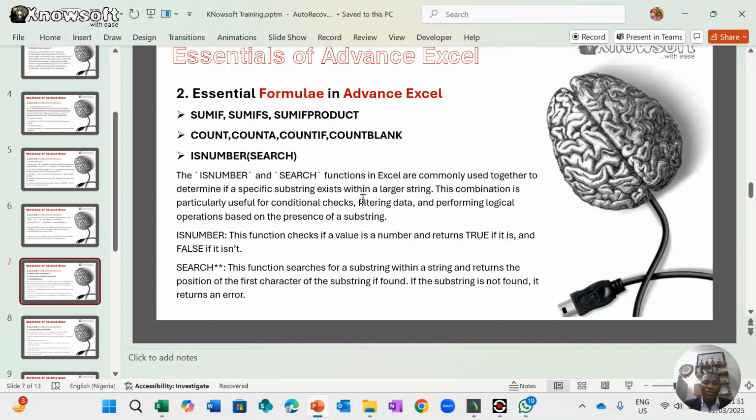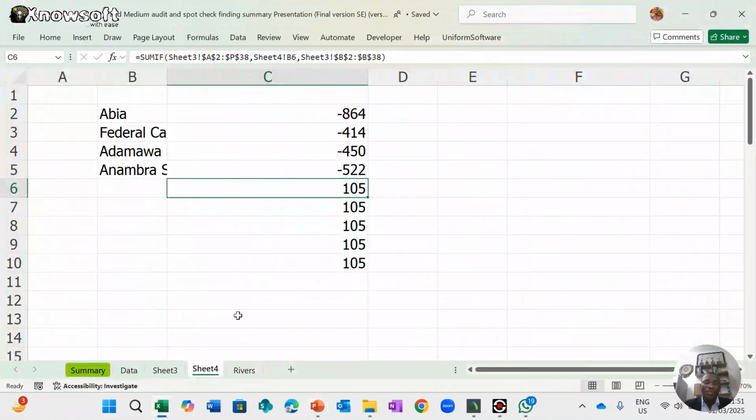Let's look at COUNT, COUNTA, COUNTIF, and COUNTBLANK. COUNT is a normal count. COUNTA is when you want to count all the cells that have a particular condition, all the cells that are not having a particular condition. Then COUNTIF is also counting with a particular condition. Then there's COUNTBLANK. Let's see how that works.